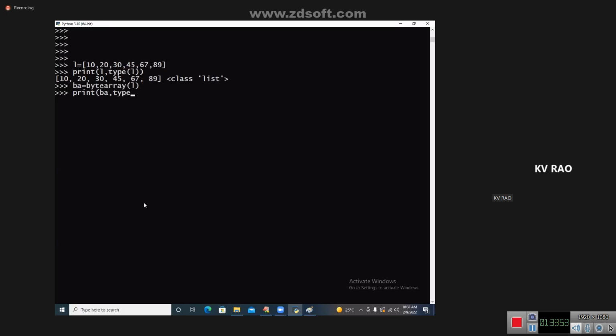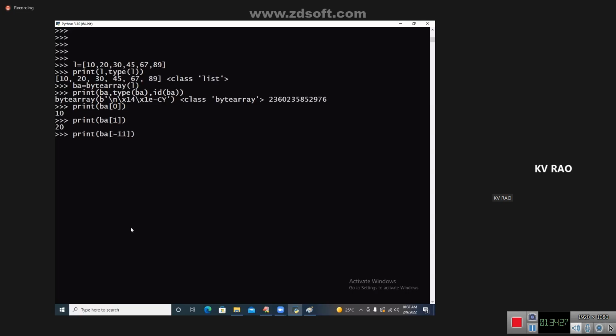BA, type of BA, ID of BA. See the data. It is coming in the encrypted format. Class bytearray. BA is an object of bytearray whose ID is 2976. Print of BA of 0 is going to print the data 10. BA of 1 is going to print 20. BA of -1 is going to give you the value 89.